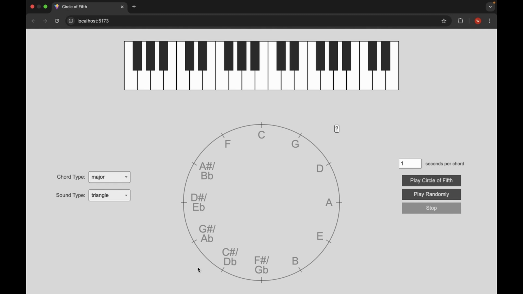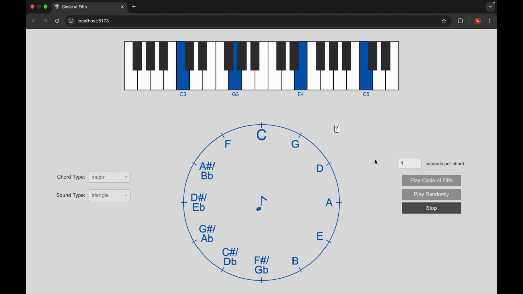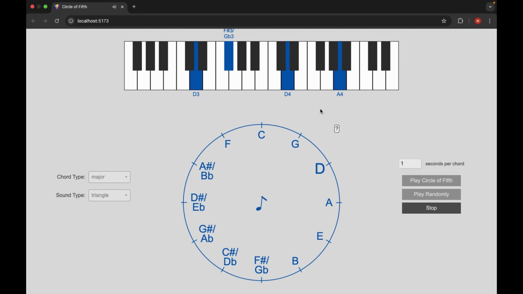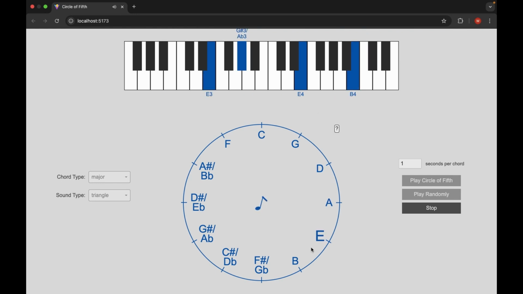You can also let it play automatically. There are two buttons for that. The first one is play Circle of Fifth, and it will play the chord along Circle of Fifth.